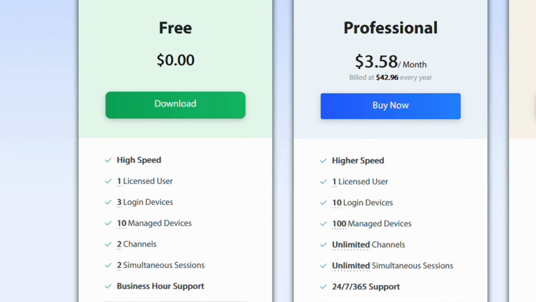So before I go ahead and show what the free version has to offer, let's compare what the free version has with the paid versions. And the free version is listed as high speed. You can get 1 licensed user. You can have 3 devices logged in at once to the account that you have set up. You can manage 10 devices, however. So you can only have 3 devices logged in at a time, but you can manage 10. And you have 2 channels and 2 simultaneous sessions.